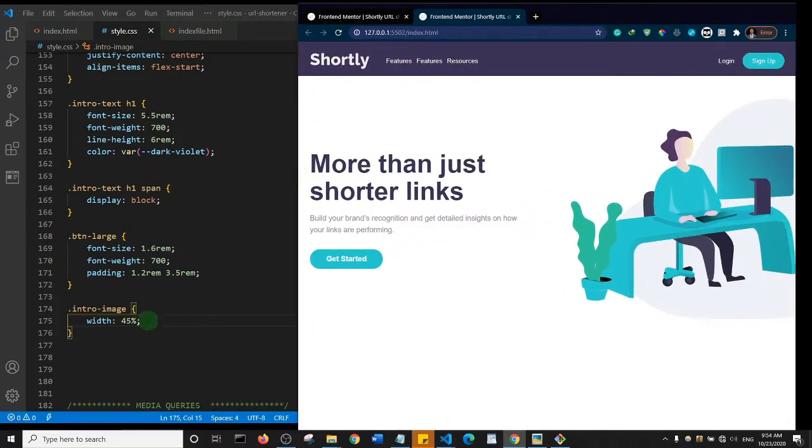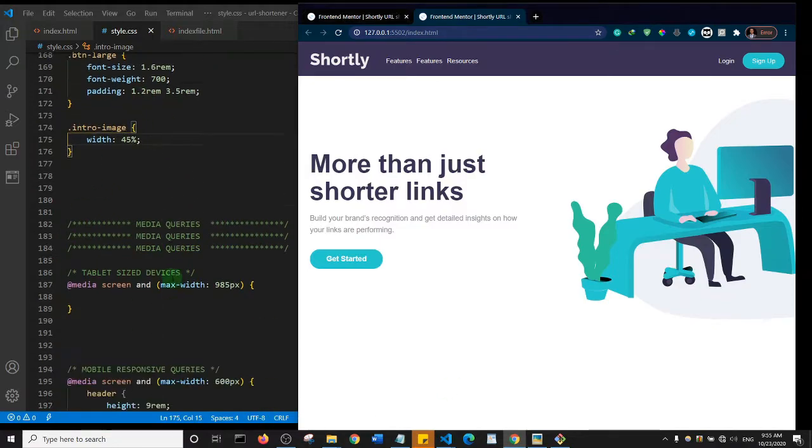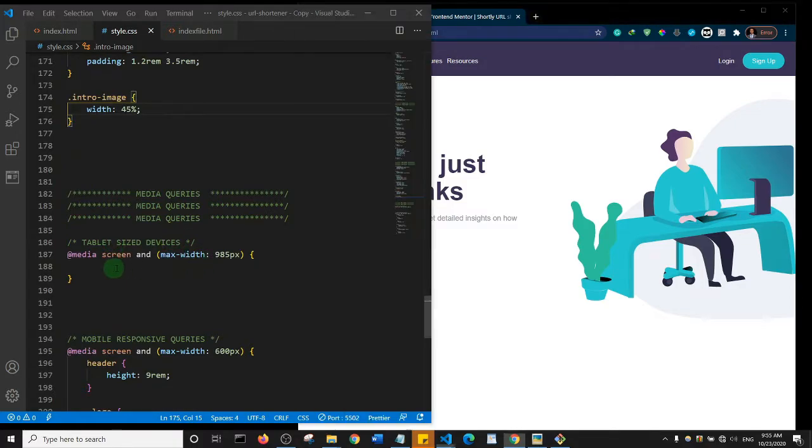Okay, so I'm going to come to my media query section, and I'm going to first of all target the tablet version. So this tablet size device is here. I'll just come here and first of all add a comment and say intro section or header section. Yeah, intro section.